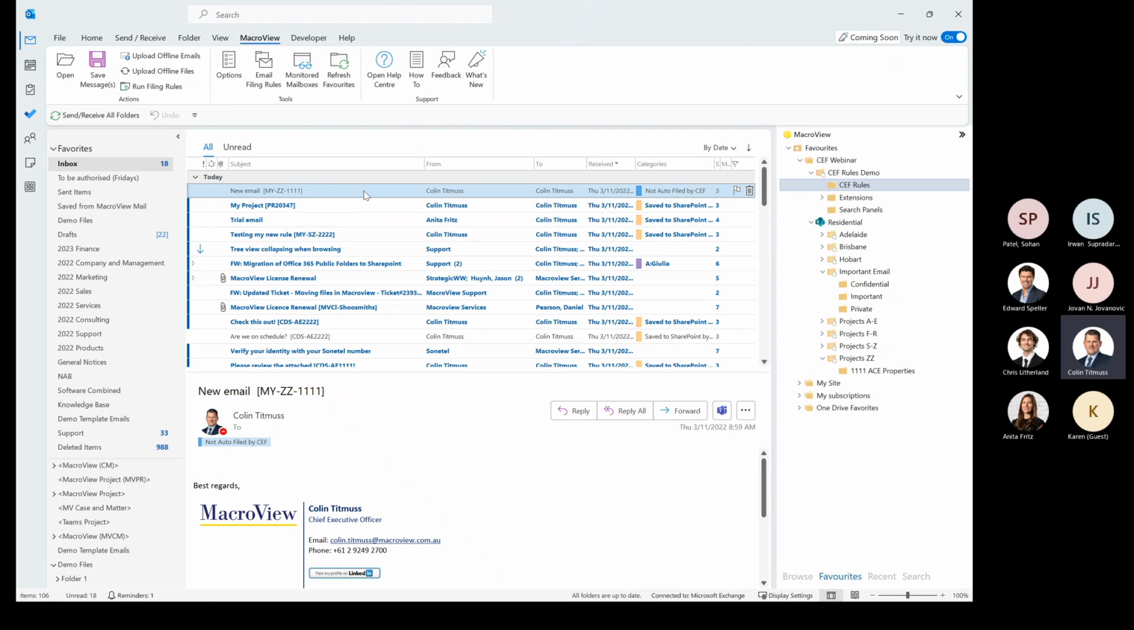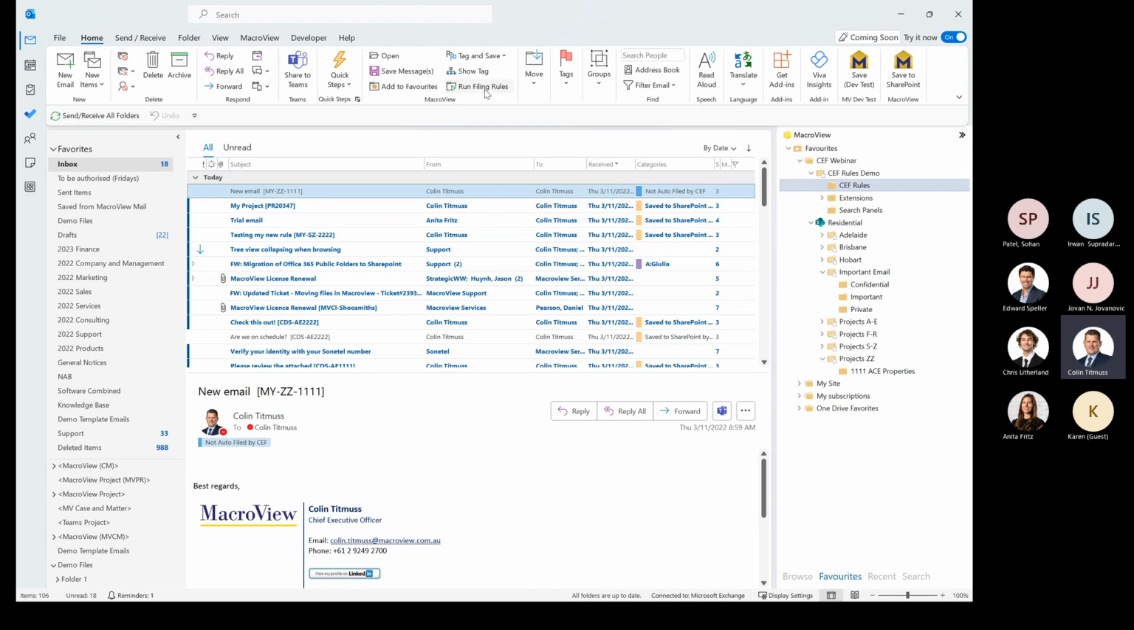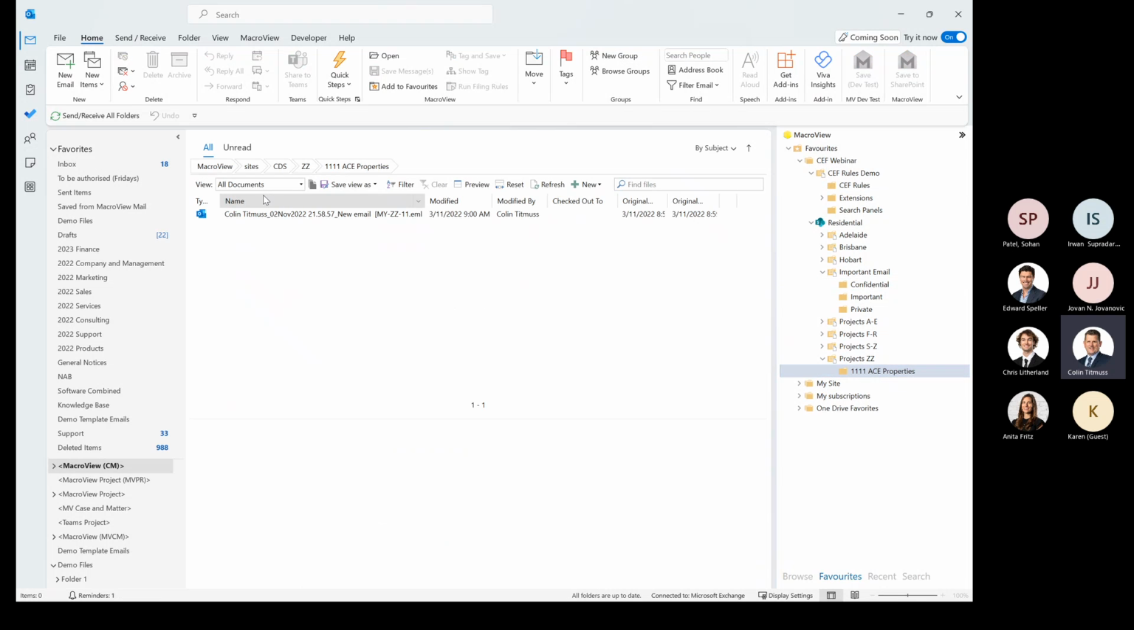But I don't even need to do that because it's got a rule associated with it. I can just select the email, go back to here and say run filing rule, so rerun that rule. And now that I've addressed the condition that stopped it saving, it will automatically change to save to SharePoint, and my email will be here. So the blue tag just suggests you've got to address one of a number of things that could be not allowing it to do the save.